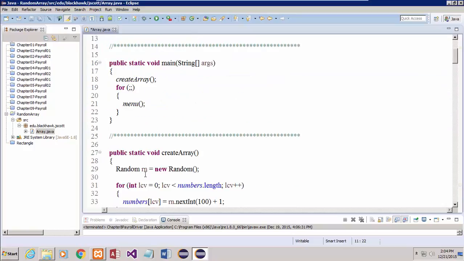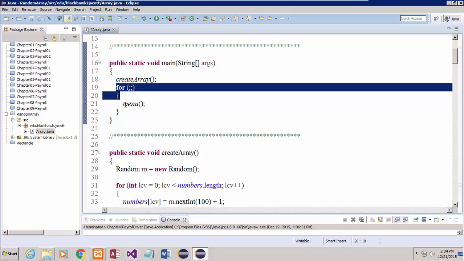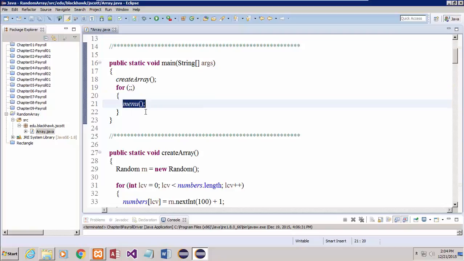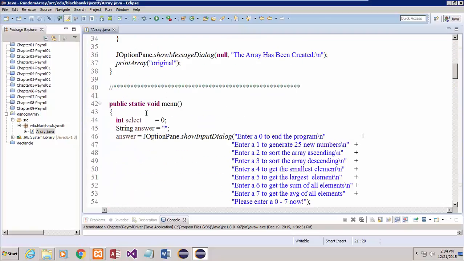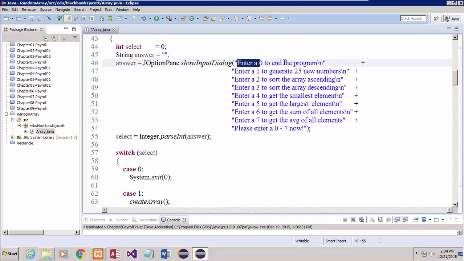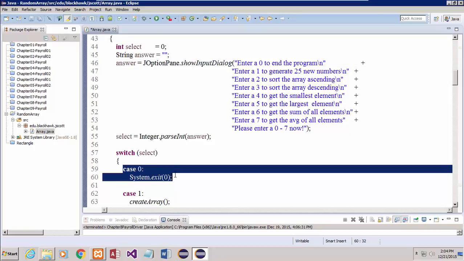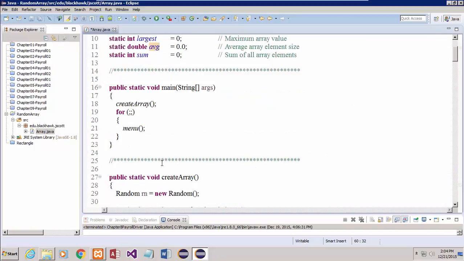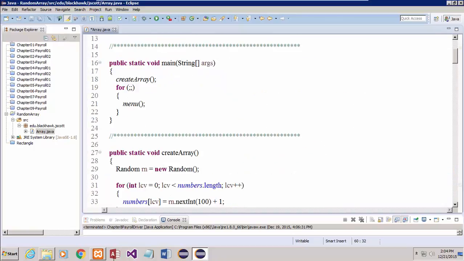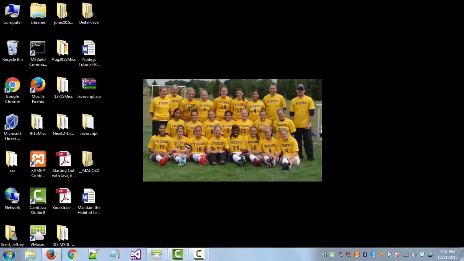So you'll notice that inside of main, basically what I have in here is an infinite loop. And I'm saying call menu forever. Well, how can I do that? Well, one of the things that's in menu is 0 to end the program. And if it's 0, we just say System.exit. All right, so that's how you can do that.